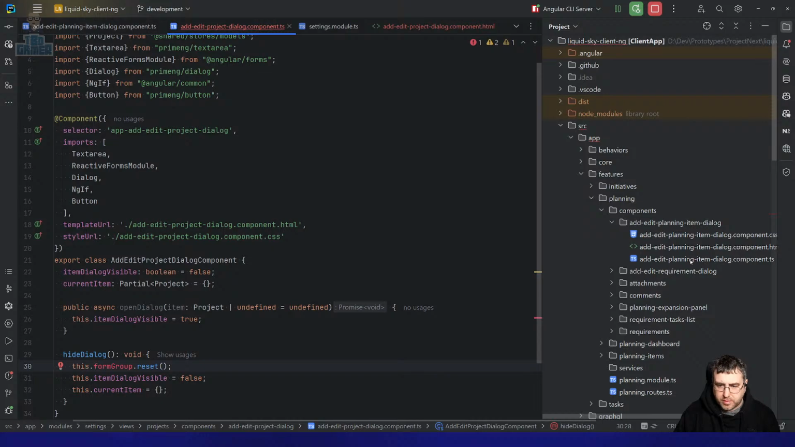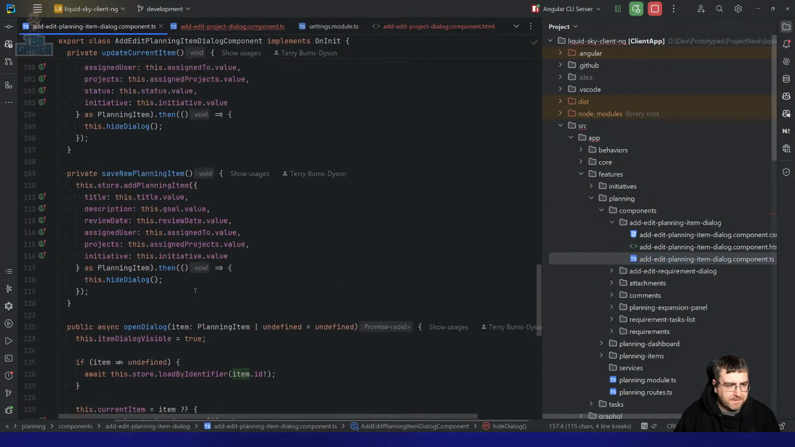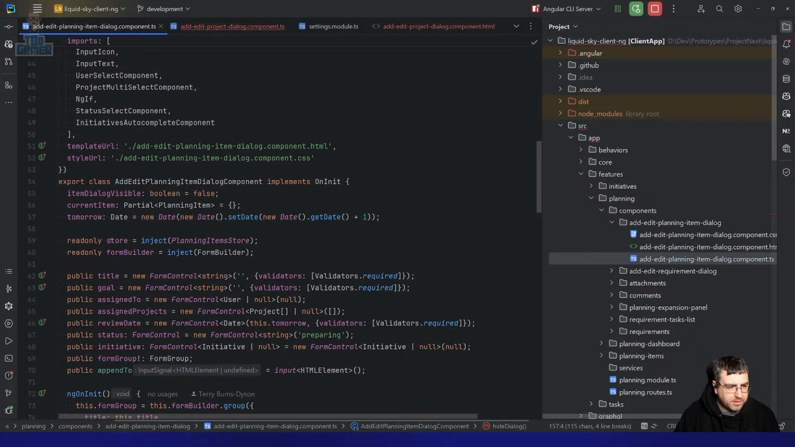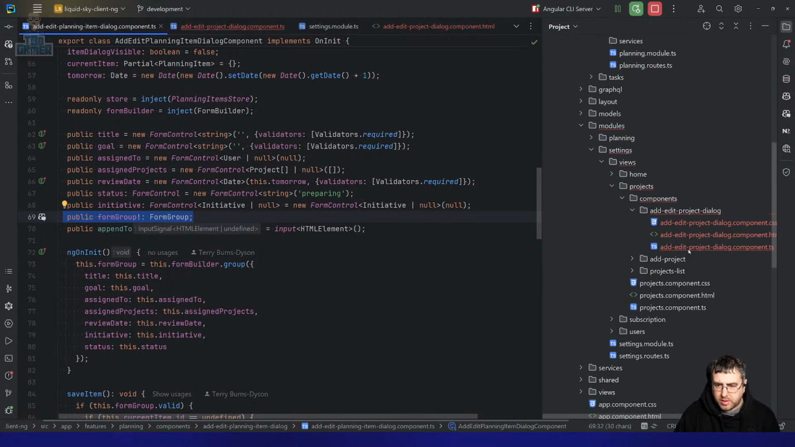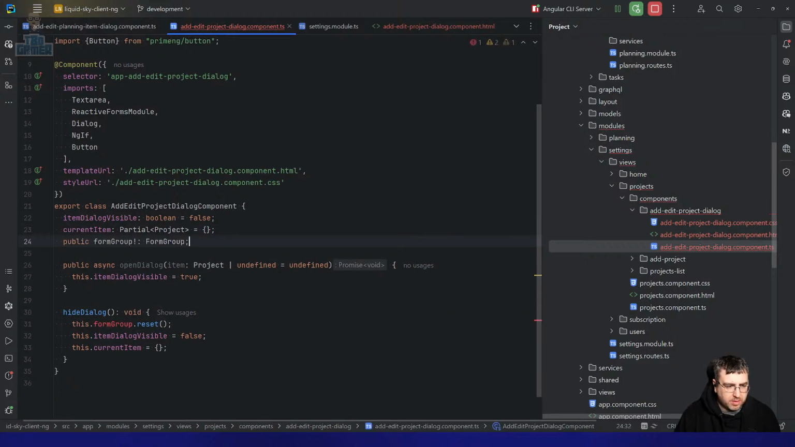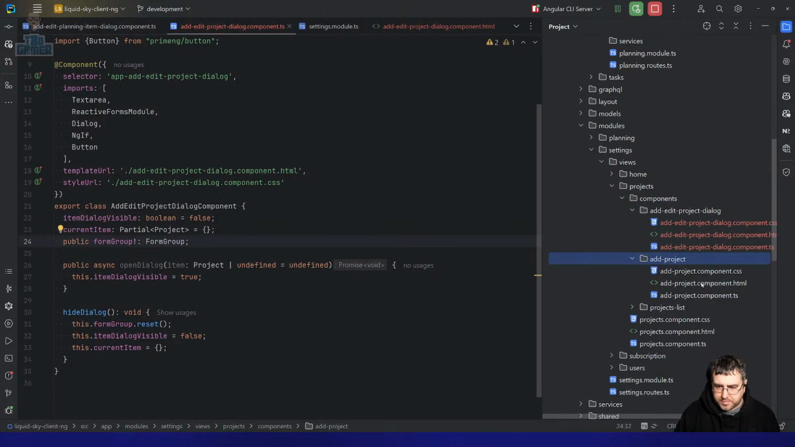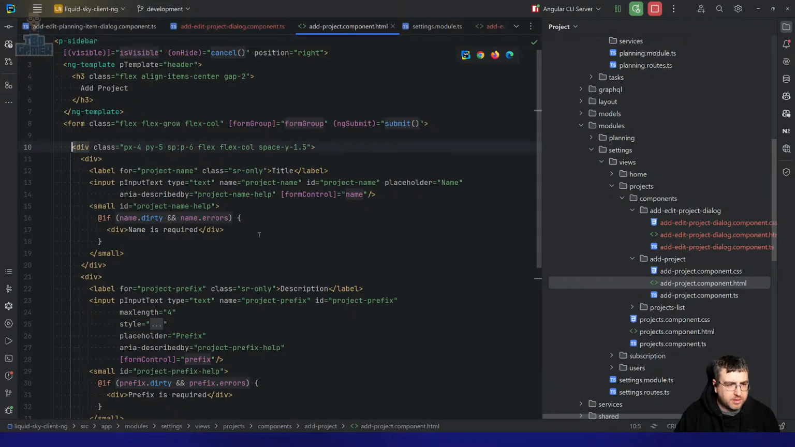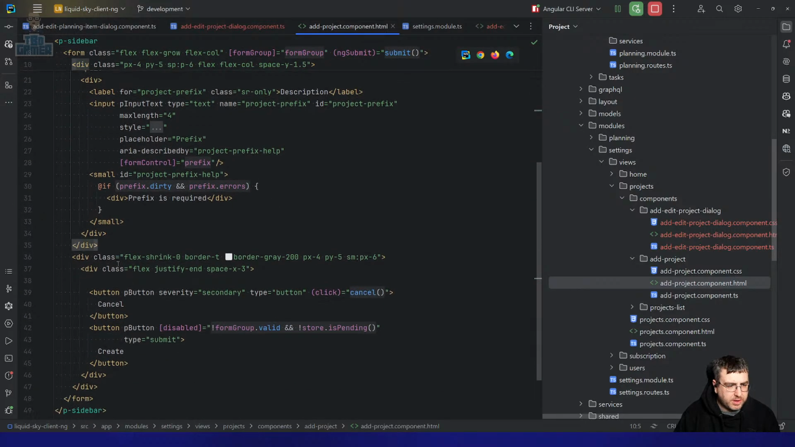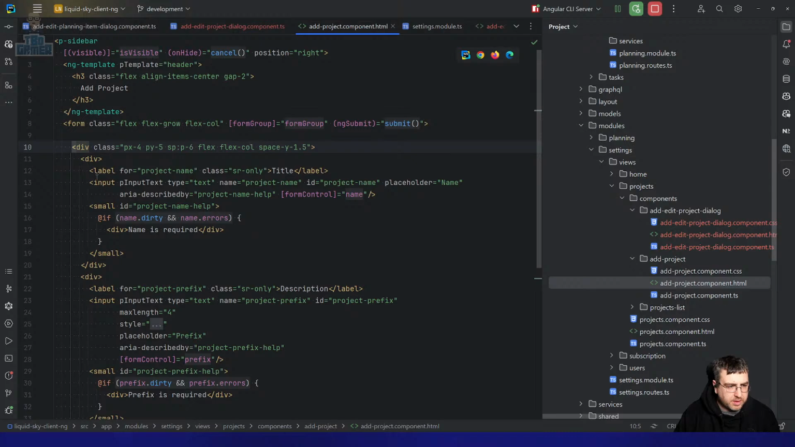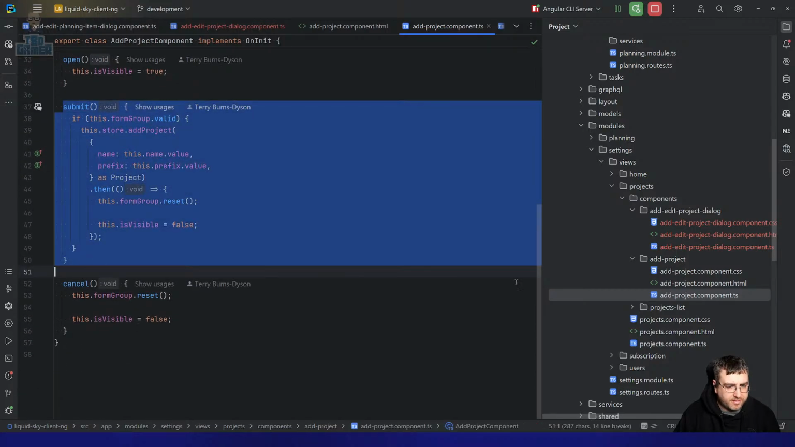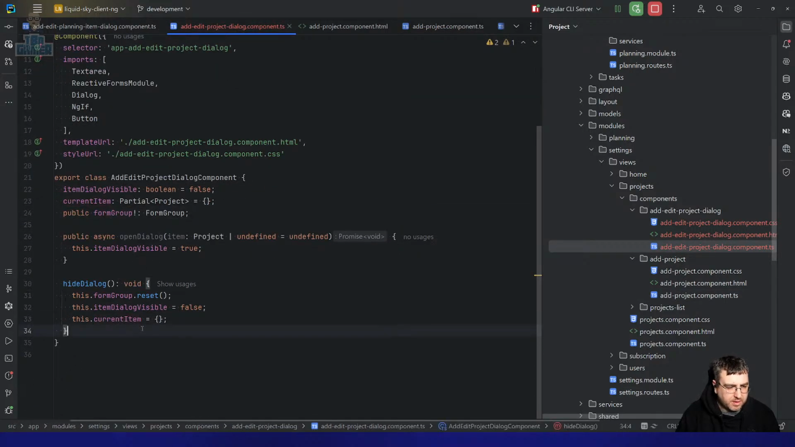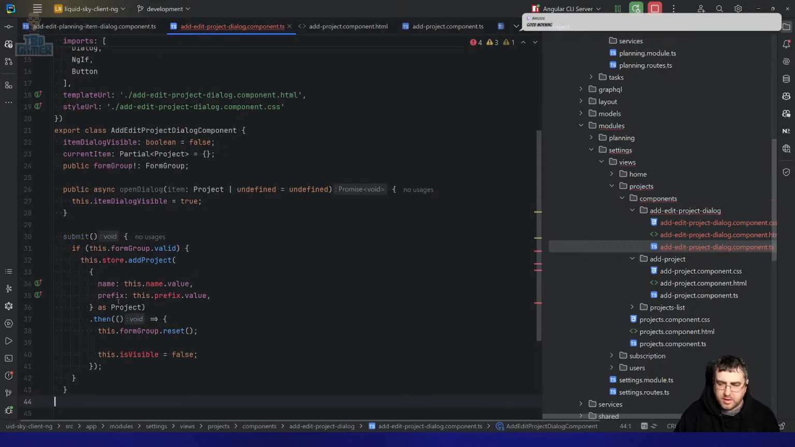We need a form group. Store form group. Okay. Copy. Actually, we can't. We can copy this. And this is save item.